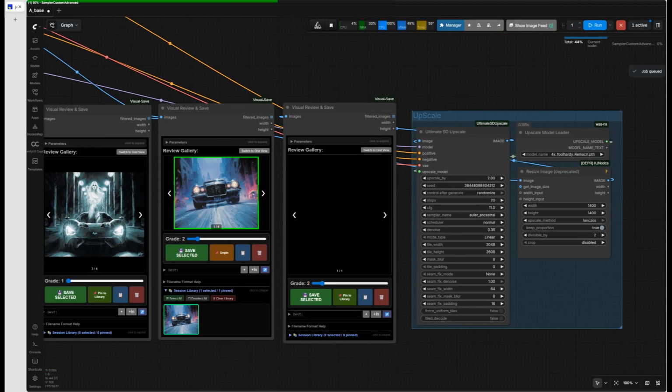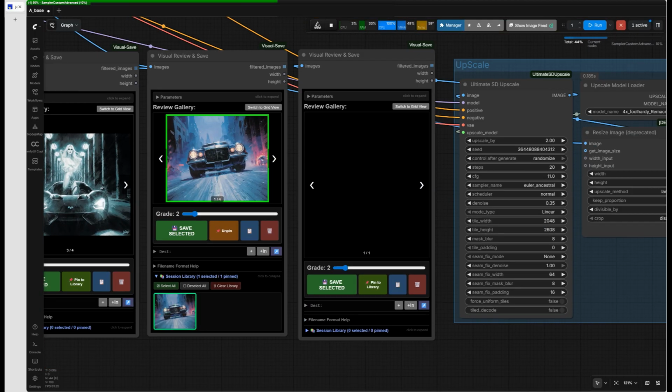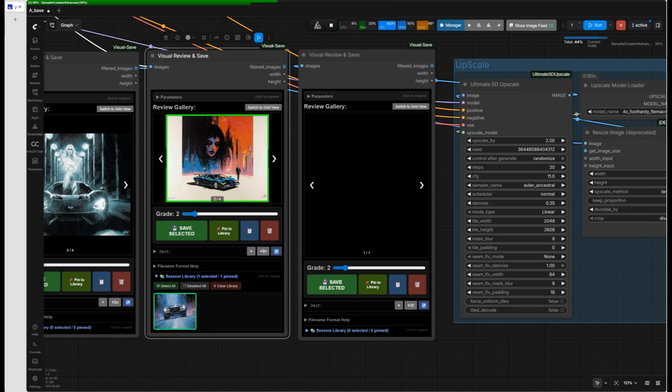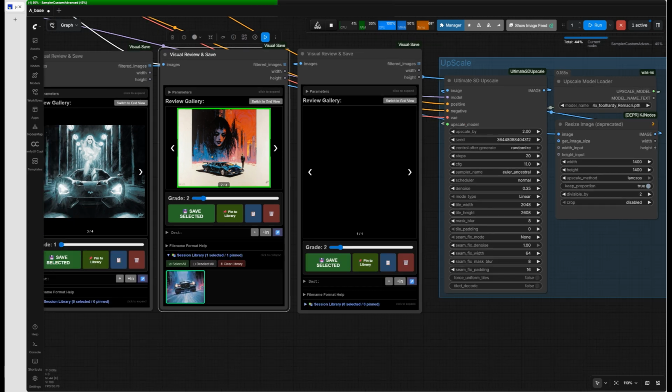And what it's going to do is basically take the image from the session library here and use whatever it is that I selected. If I select multiple images, if I pin more images to the library and select more of them, they are all going to be used. So for now I do not have these images being passed here, so the library will be empty for this instance of the view visual review and save.